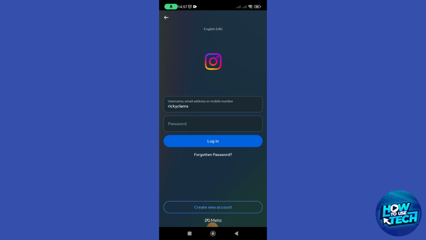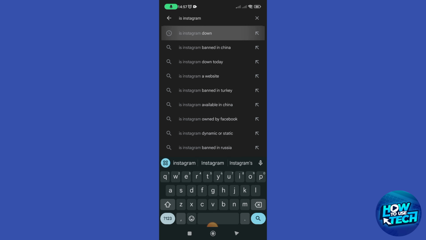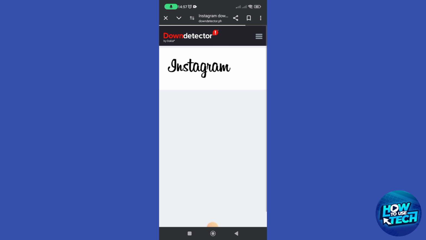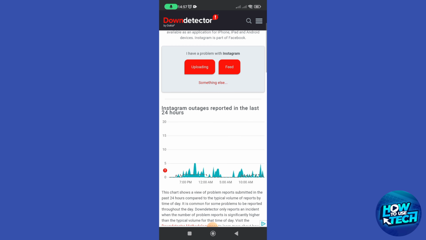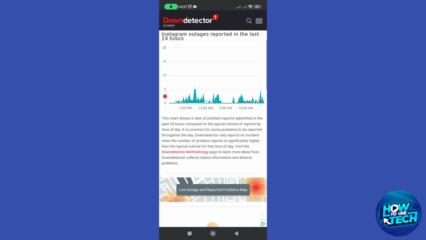If you see an error message like "there is a problem with your request" or a similar issue, it might be because Instagram servers are down. You can check this by searching "is Instagram down" in a web browser and visiting a site like Down Detector. If many people report outages, the problem is likely on Instagram's end, and you will just need to wait for a fix.